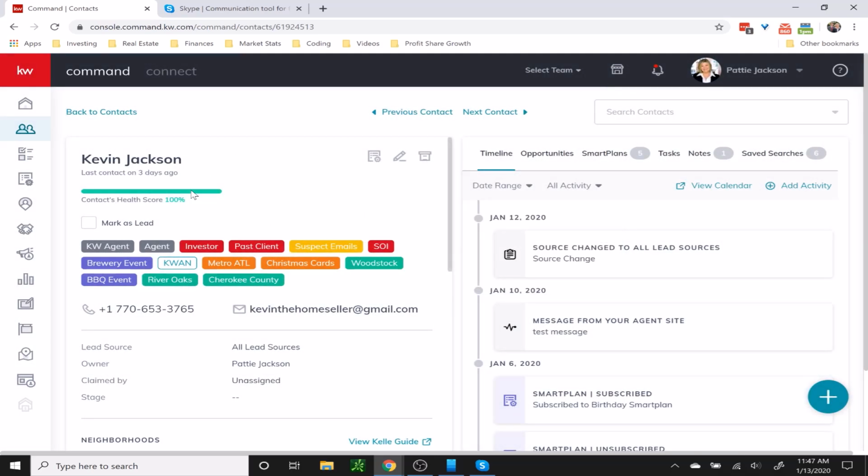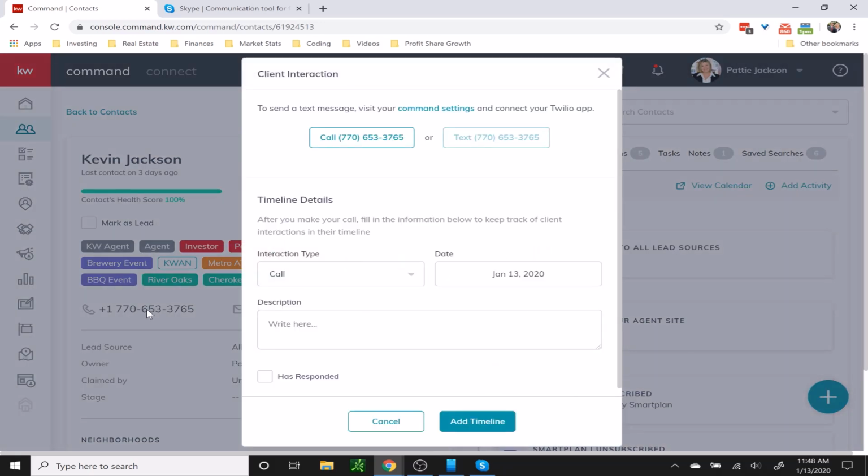Today I'm going to be showing you how you can make calls directly from Command. Just to set the stage, I am using Windows 10 on a Surface Pro, and I am setting up my calls to be made via Skype. Now, when you click on the phone number in Command, it brings up this menu where you will be able to type in any notes as you're talking to your client.